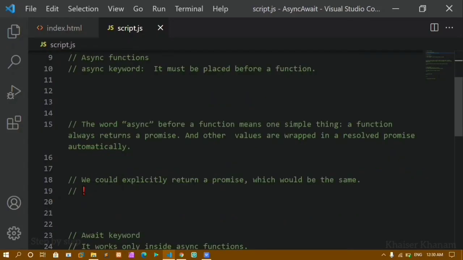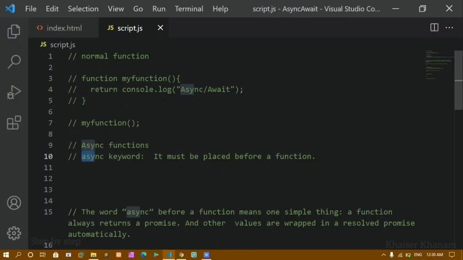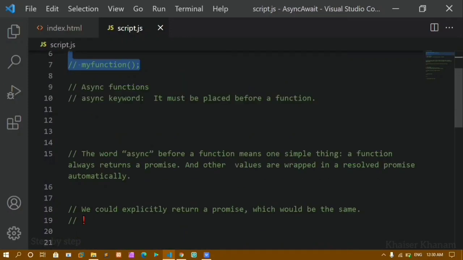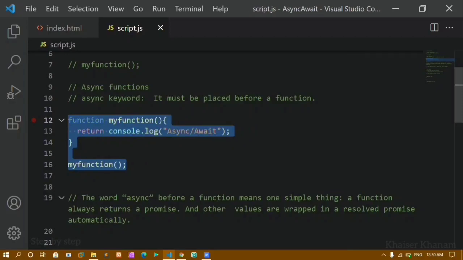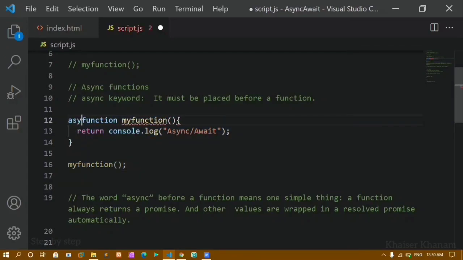You can see here I have this definition for an async function. The async keyword must be placed before a function, which means I'll copy this entire function from here and paste it here. I'll uncomment this entire thing. Now you can see the async keyword must be placed before a function. This is my function, and this keyword should be placed before my function here.